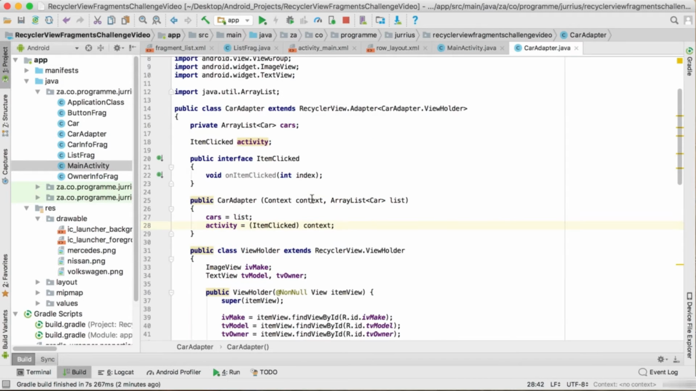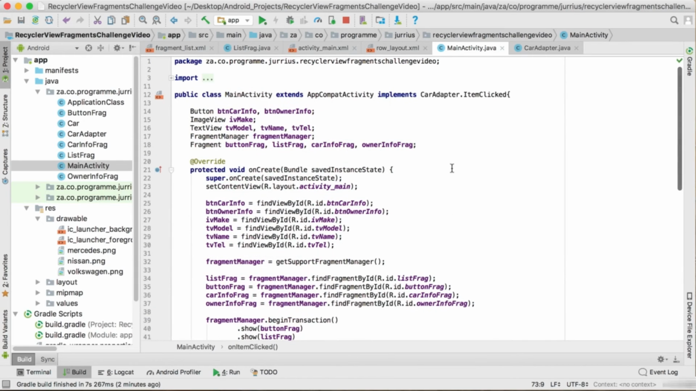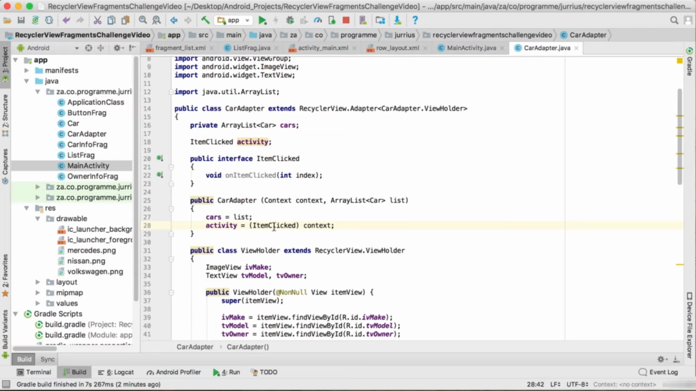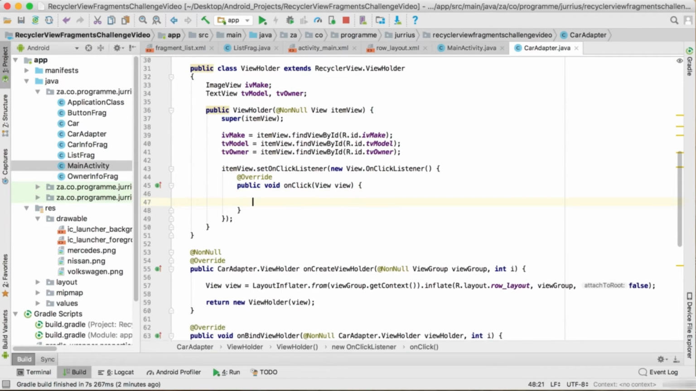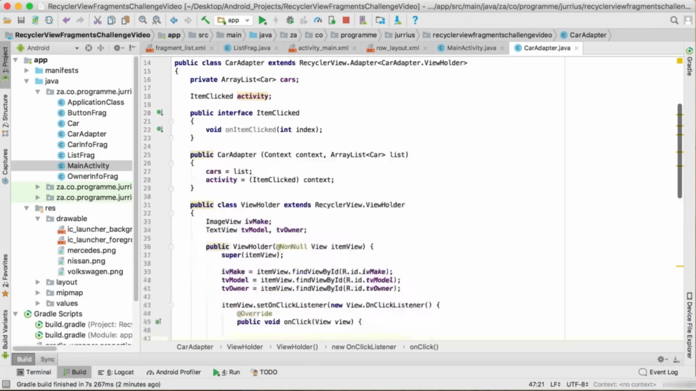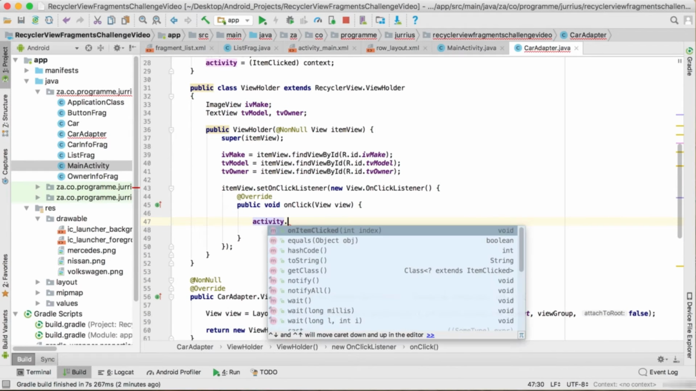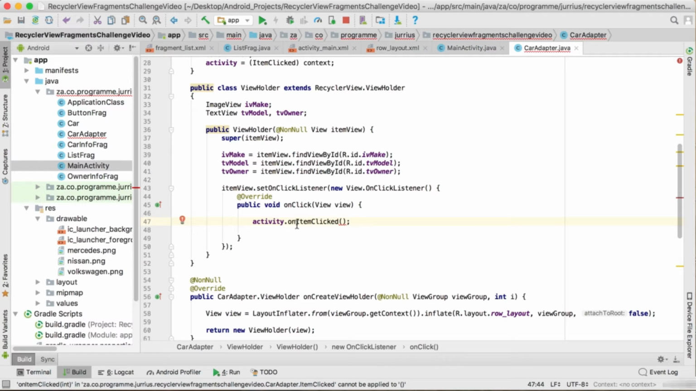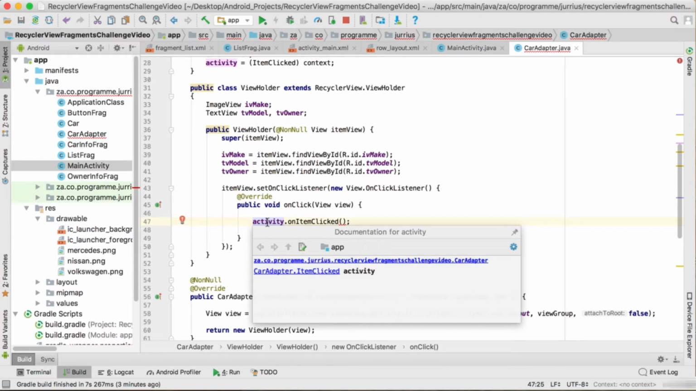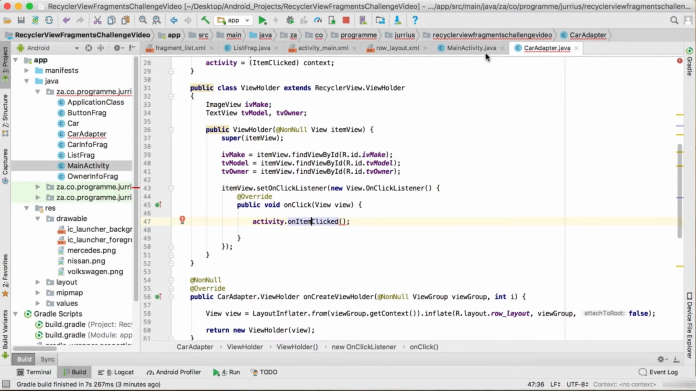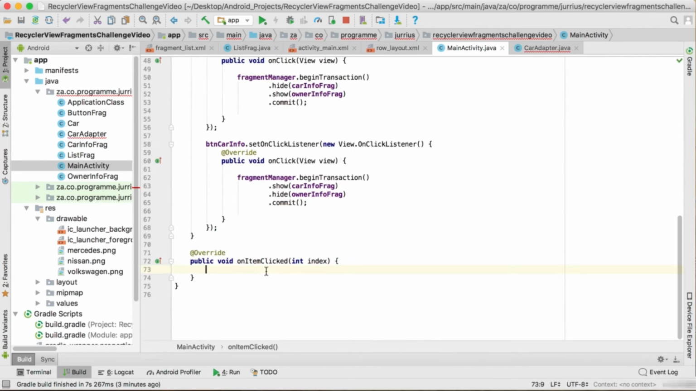So if we go back, context is the main activity. We're converting that main activity to an ItemClicked. Is it possible? Yes, because it has implements ItemClicked at the top. So that is possible, it won't throw an exception. Ultimately, this activity variable is linked to the main activity. So now when we have this on-click listener, we link up to the activity by just saying activity dot, and there's the method. Now when it gets clicked here, we call activity, which is the main activity. In the main activity, we call onItemClicked, and it will activate this method.